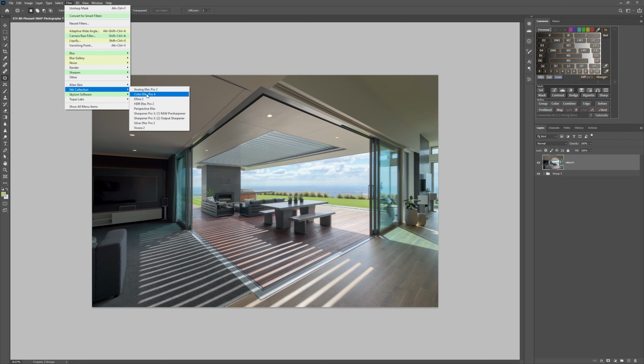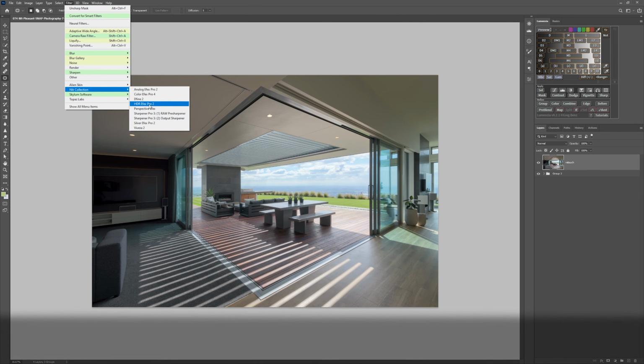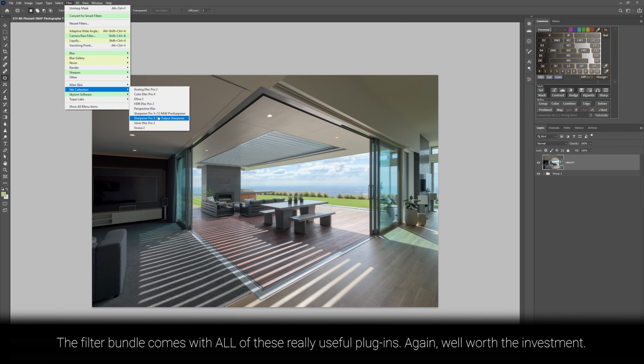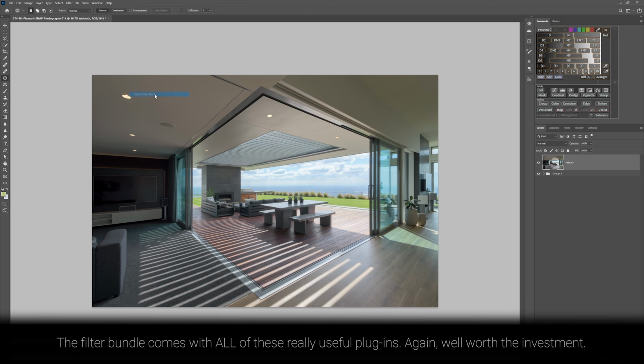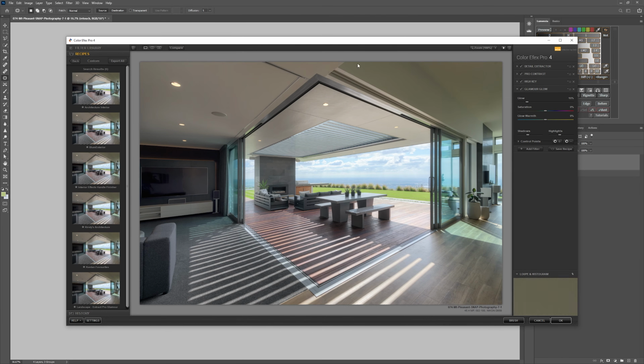But today we're going to look at Color Effects Pro 4. And then once we've done our changes there, we're going to do our sharpening with the output sharpener. Again, a really, really powerful tool that is way better than what we have inside of Photoshop. So let's open up Color Effects Pro 4. And just like that, it remembers my last recipe that I had. So what I'm going to do is just turn these off and show you what each of these does individually.